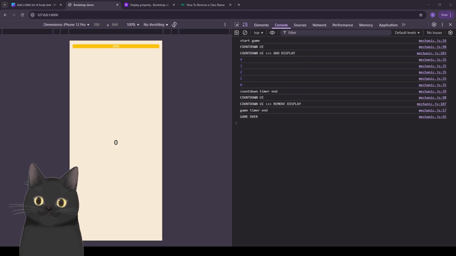It's very strange. Okay, so this. Okay, I need to check. What is going on? My brain is not braining. Let's see what is going on. We need to see the countdown UI display. We need to see what is going on here. Display here.